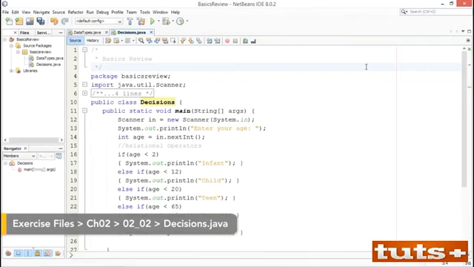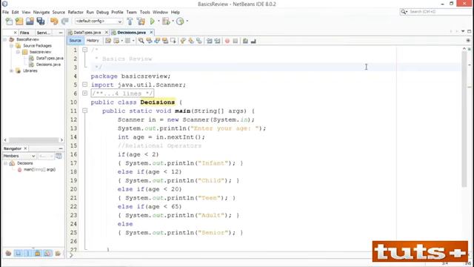Let's take a look. I start out with a print line statement that asks the user to enter their age. We read that value in on line 14, int age equals in.nextInt. Now we use the relational operator less than to compare the value entered by the user to determine the age grouping of this person. If the age was less than 2, it's going to print out infant. Else, if the age is less than 12, it'll print out child.